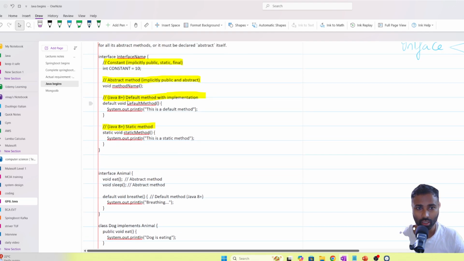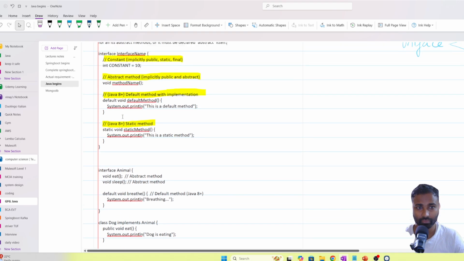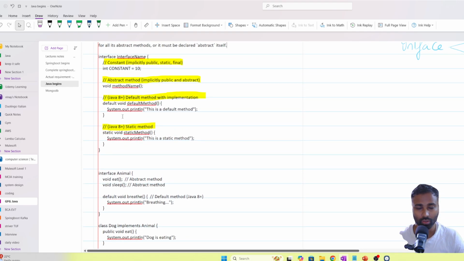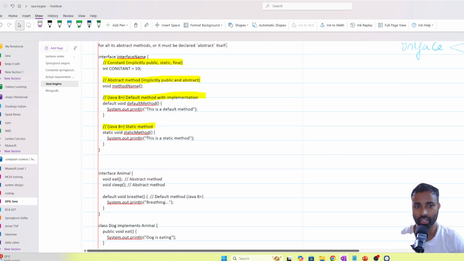Now this is a default method with implementation, printing with System.out.println. Now, Java 8 plus, a static method, also printing with System.out.println. So Java supports default methods and static methods as part of the interface, as you can see. This is the abstract method, this is the default method, this is the static method. We'll see how we can call these methods and what we have to do.